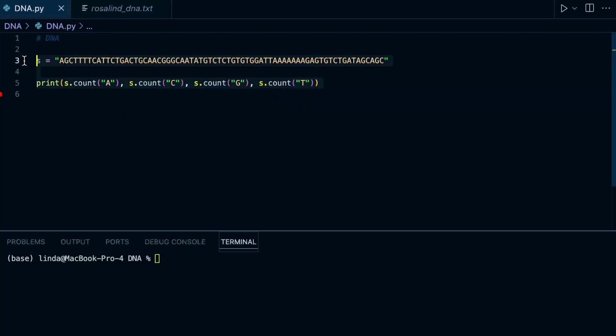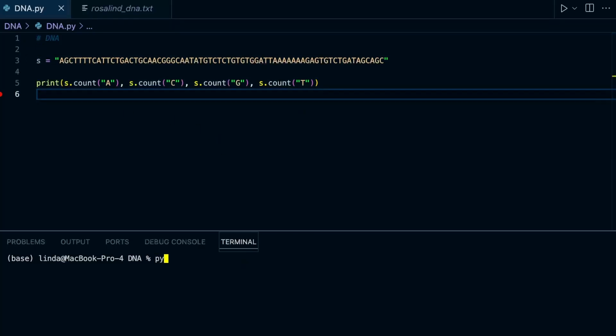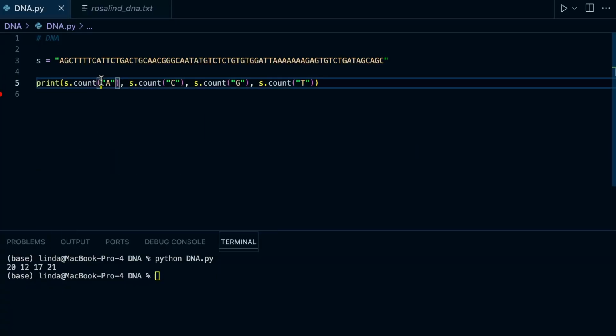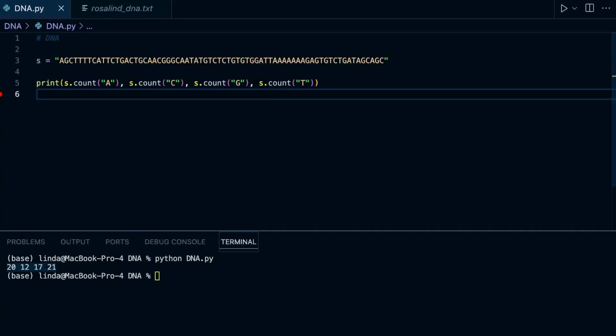Now that we have all the code we could ever need for this problem, we're going to go to the terminal and run it. And how you're going to do this is you're going to type Python and then the name of your file that you have this information in. And since we put it in the order that we wanted to count A, then C, then G, then T, we do have the expected output, and it would work if we put it into the Rosalind problem.